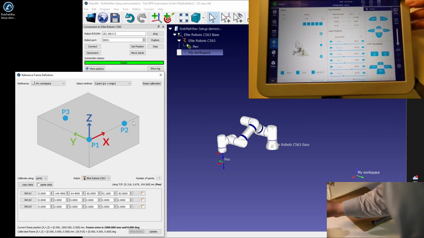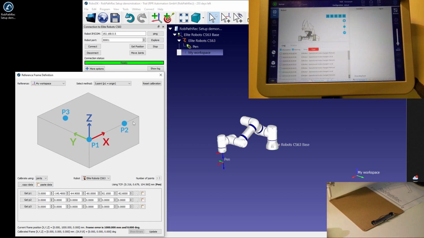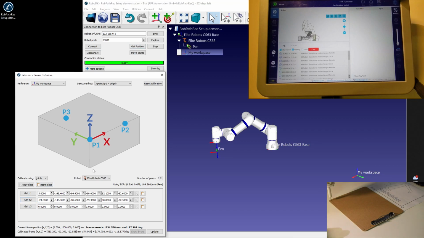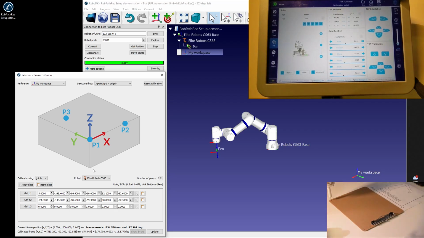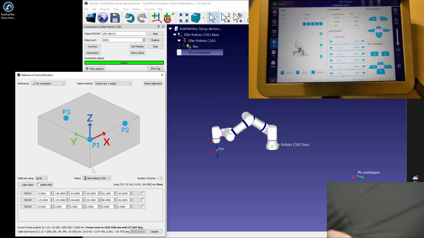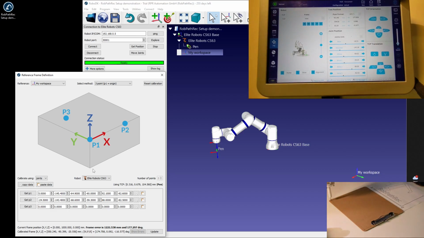Okay, I say that this is good enough for this demonstration, so I'm just connecting again, get position, get B2, check it again on the jog, and it is the same, so we can move on to the last point, which should be somewhere on the surface, somewhere on this layer.